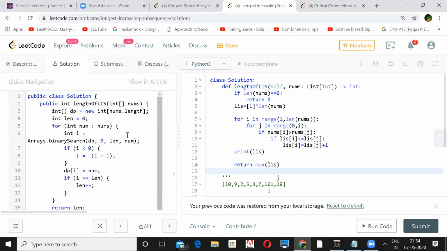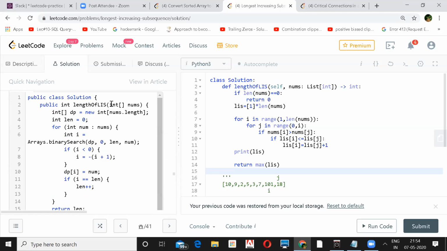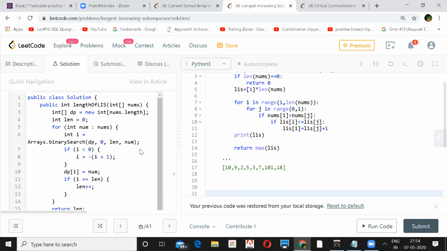Let's go over the example first, how it worked. So they are first creating a DP array of nums length, right? And what are they filling it with?